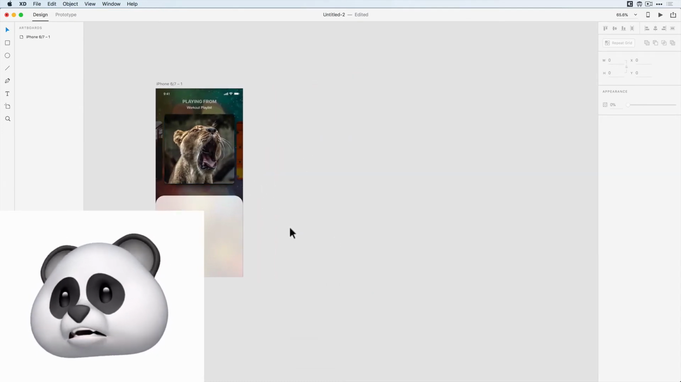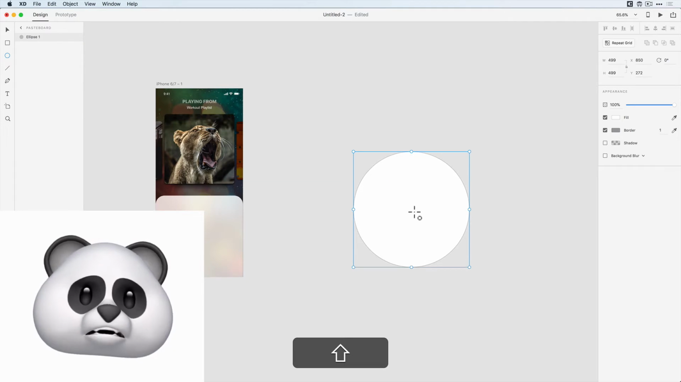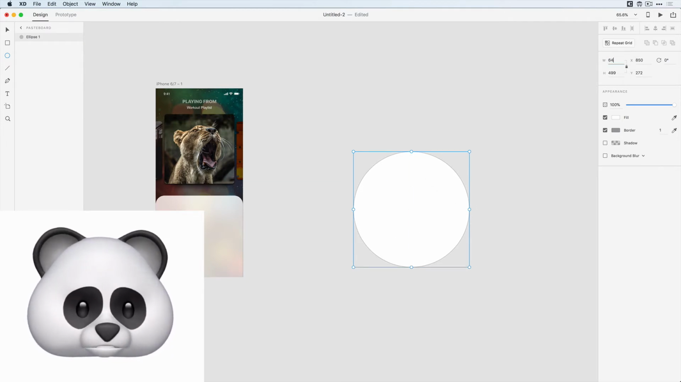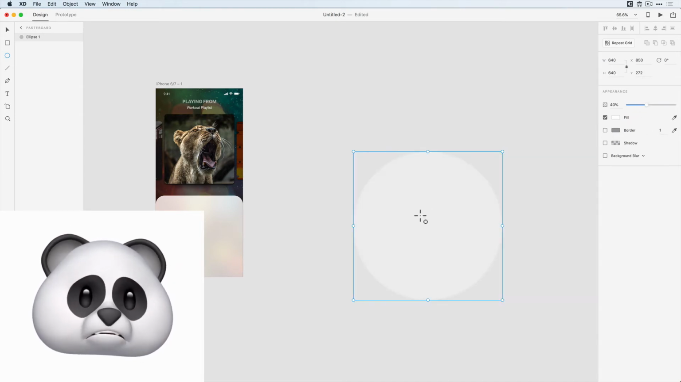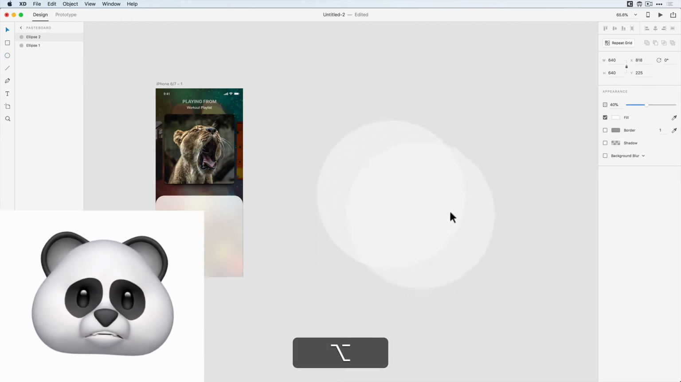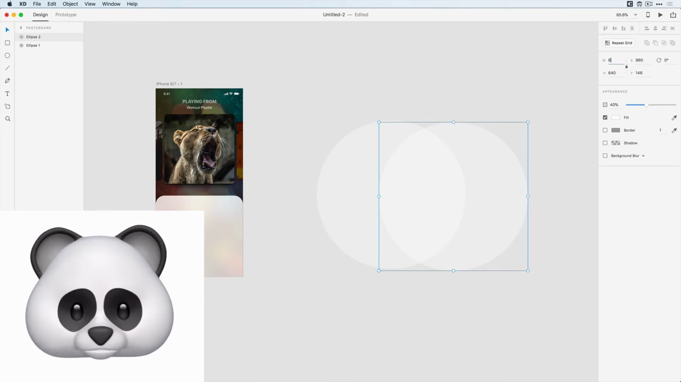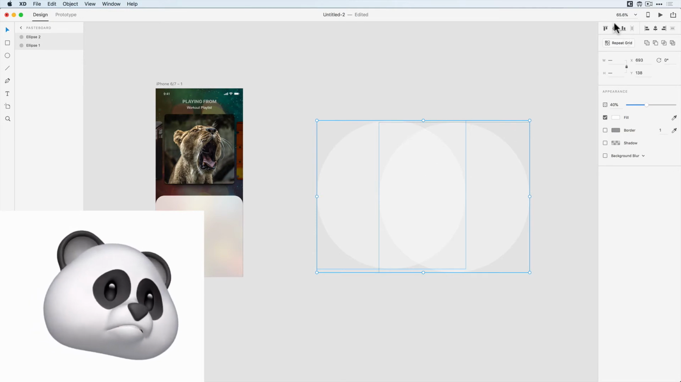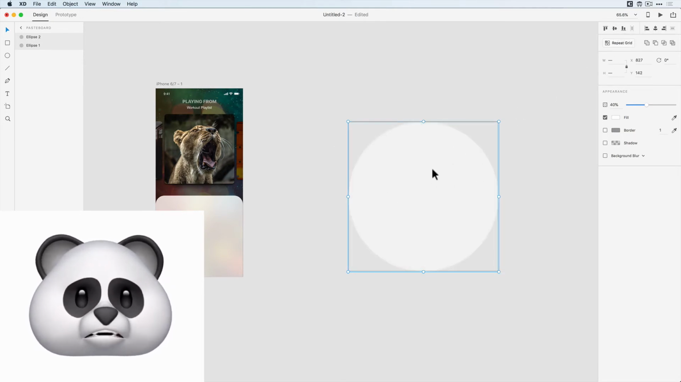I'm going to come off the frame here, and I'll create a circle. I'm going to hold down Shift and just create that perfect circle. And I'm going to make this 640 pixels without a border. Now I can hold down Option and duplicate this, and I want to make this 648 pixels. And now if I select both of these circles and I click on the Align Middle and Align Center, we have something that's pretty aligned.